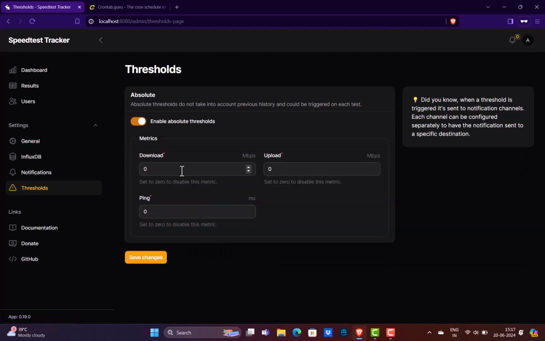Next, set a threshold according to your internet plan. Adjust the threshold based on your specific requirements, as it's crucial for receiving notifications.